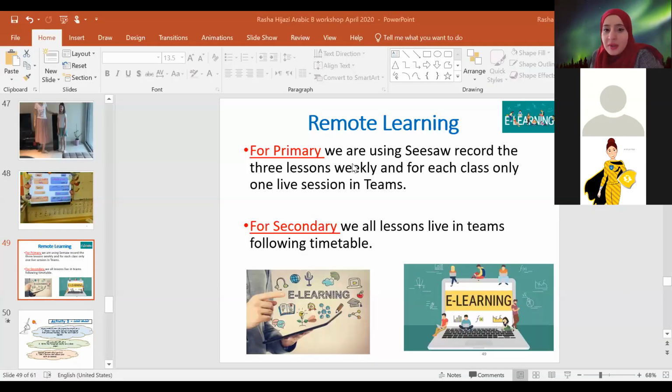Now about what we are doing. In primary, we are using CISO to record the three lessons weekly for all of our students, and there is one live session in Teams. In secondary, since the beginning of remote learning, we have all our lessons live, and we are following both the primary and secondary timetables. We didn't change anything in remote learning. As I explained, for each skill we didn't change the planning. We are using the same planning that our students are used to.